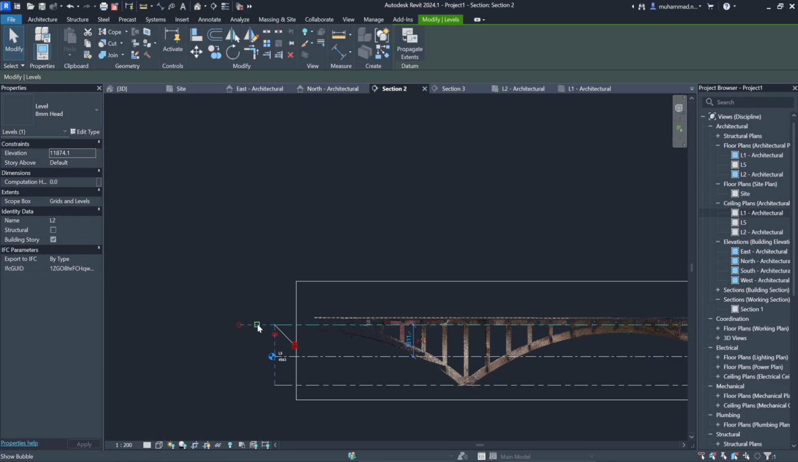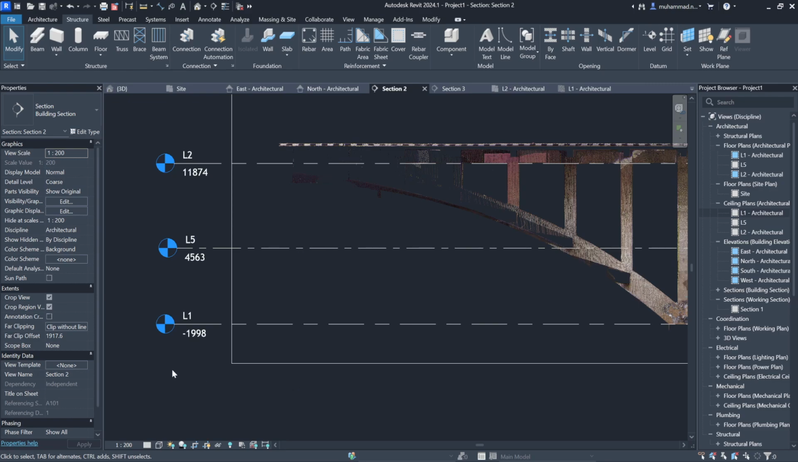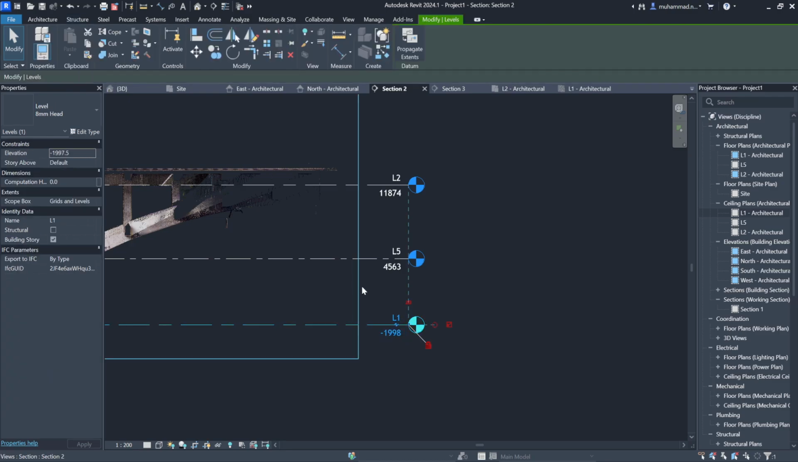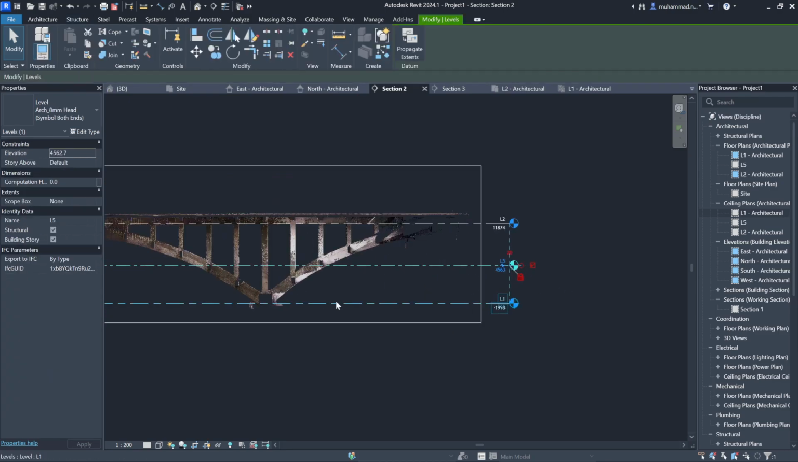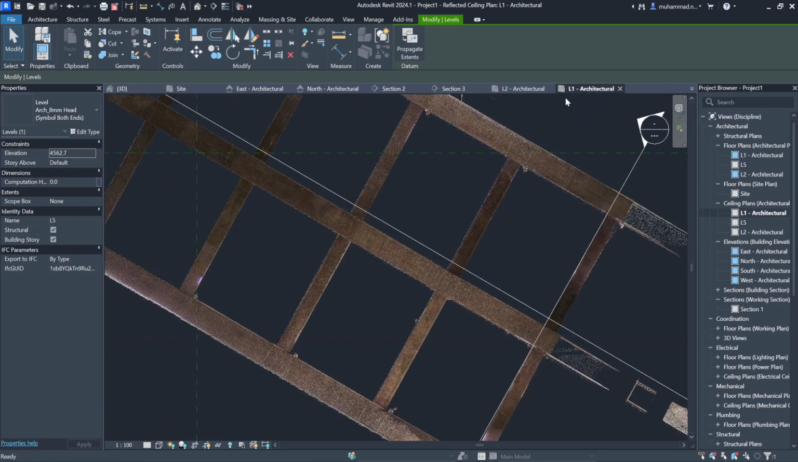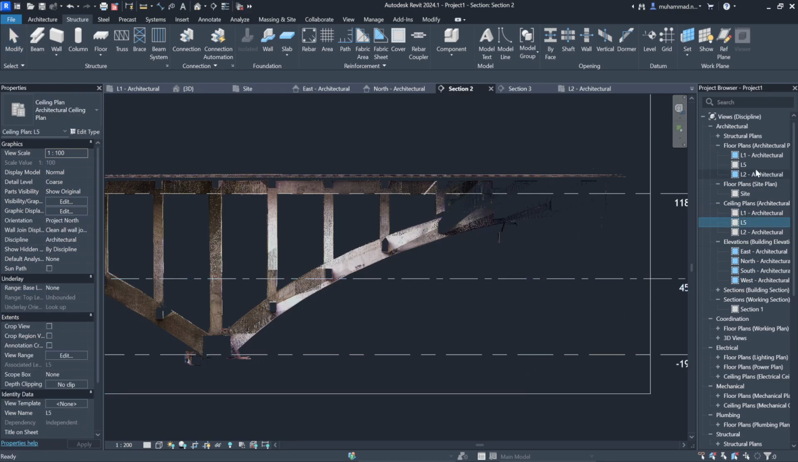Okay, and if you put that checklist, that will show what levels are in this bracket. Now, as we can see, L1 and L5 are created. So what we will do now is go to L1.